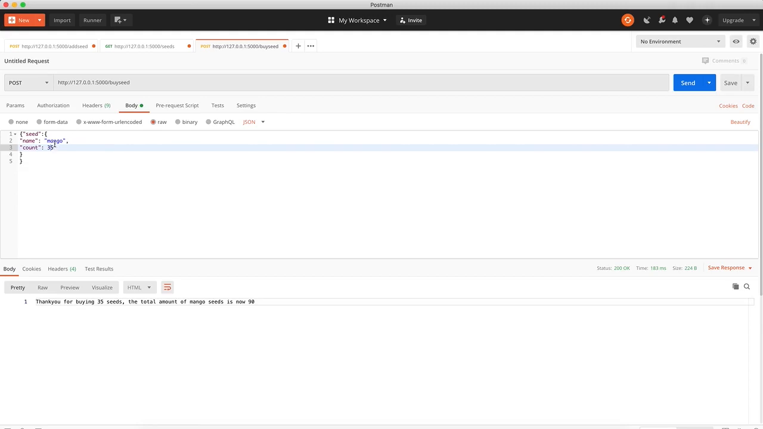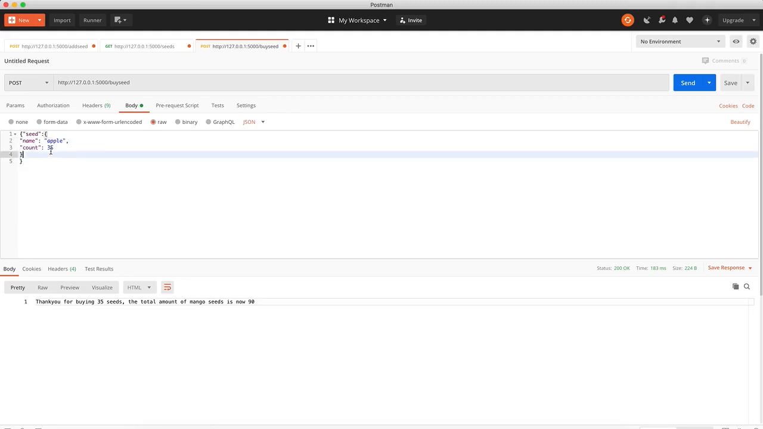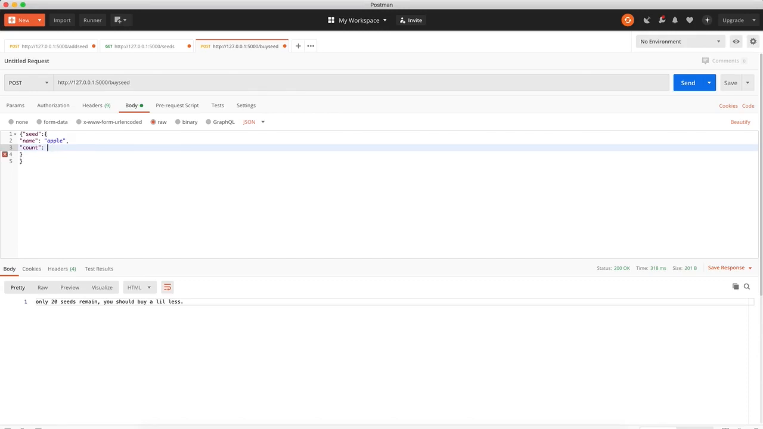Cool. So what if you wanted to buy apple seeds, and let's buy 35 seeds and see what happens. But there are only 20 seeds remaining. You should buy a little less. So we'll say 90, and let's see how it works. Cool. So this endpoint works perfectly.